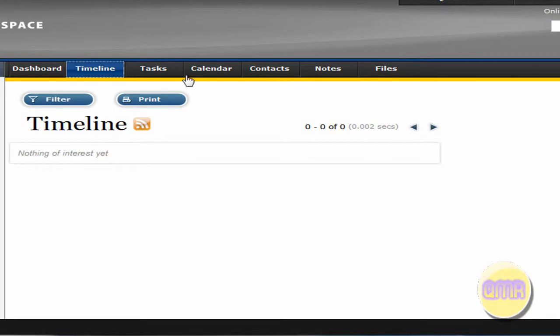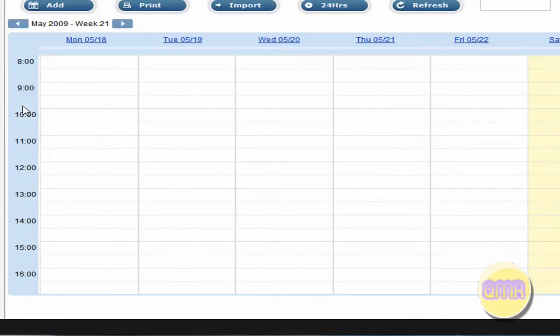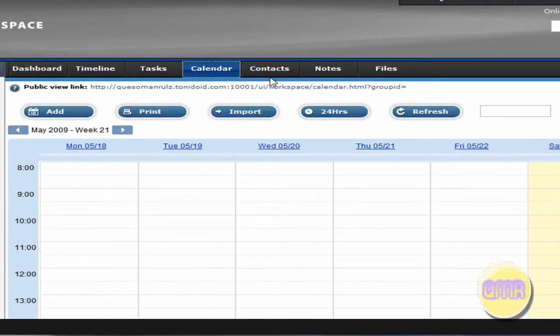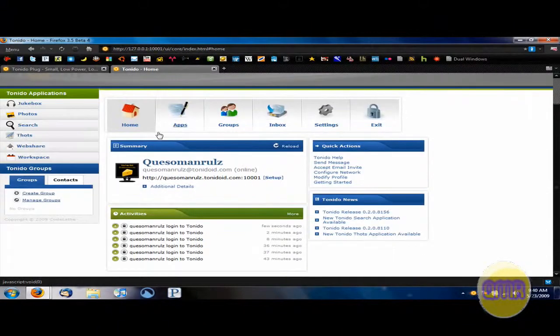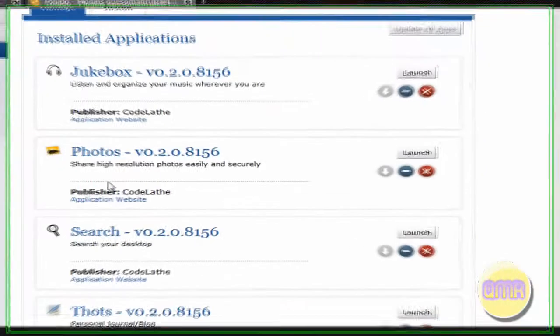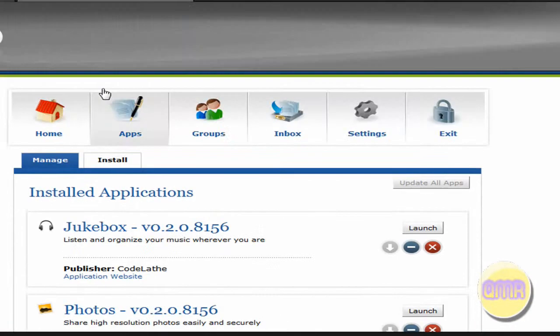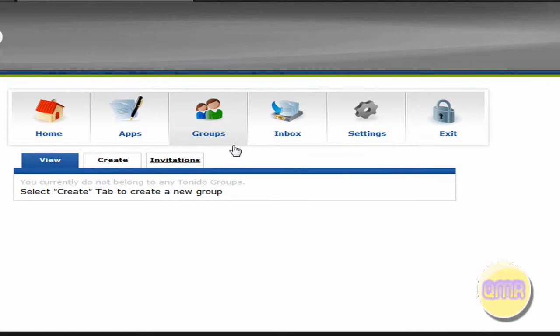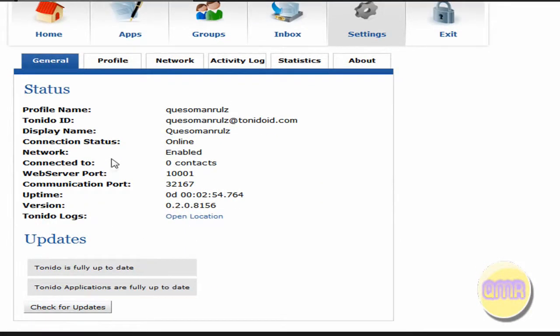Timeline has an RSS feed that you can access so you know even if you're not logged on. Calendar is excellently set up, very useful, easy to use. And I mean, I can't even run through all of this in the time that I have to make this tutorial, because there's so much. But you guys can go to apps, which let you do stuff like upload your jukebox photos or all that right from your desktop without starting up Tonido, and your groups, different groups for different profiles, and just your information.